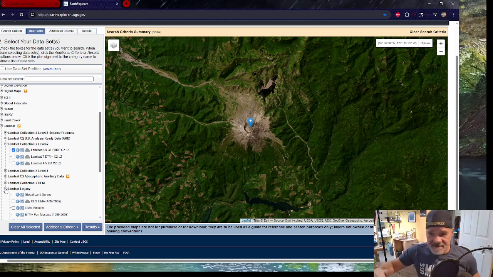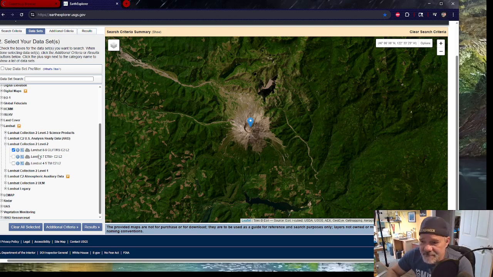Helens, we'd have to go to the Legacy in order to get something that old. Okay, but we're looking at modern days. Most of the time you want 8 and 9, which is the first choice, so click that box.